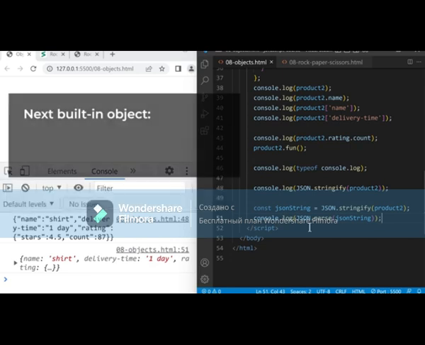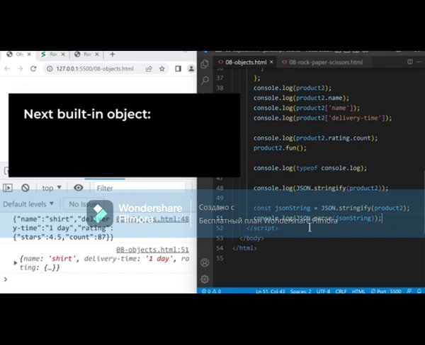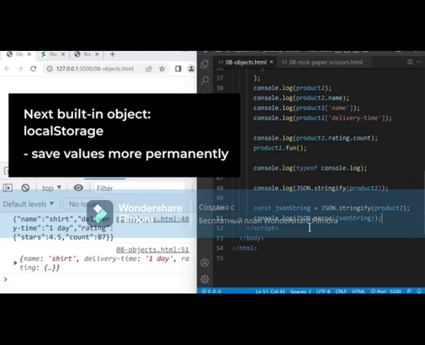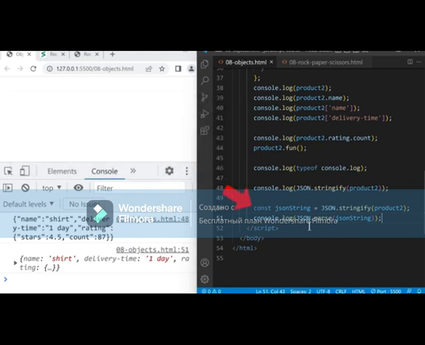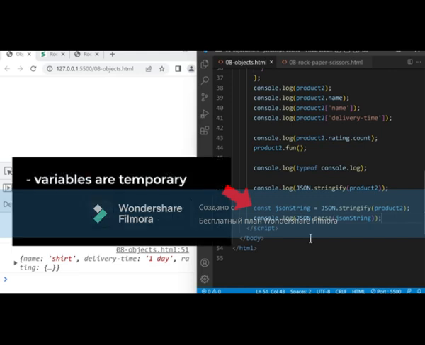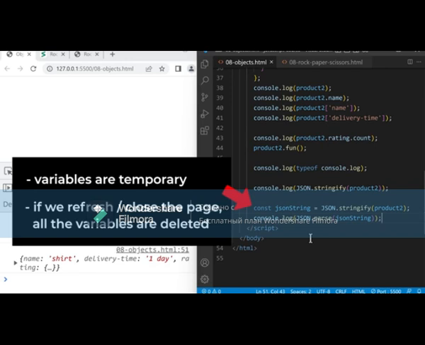Now we're going to learn the next built-in object called local storage. Local storage is used to save values more permanently. So far, we've been saving our values in variables. However, variables are temporary. They only exist on the current page. If we refresh the page or close the page, all the variables are deleted.